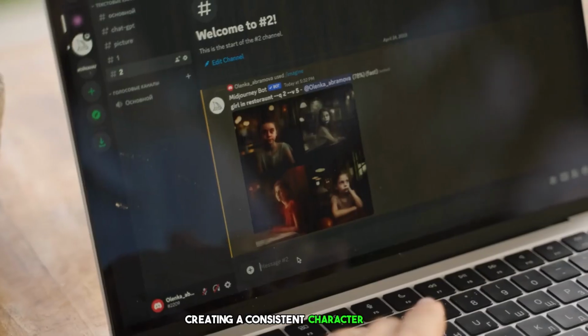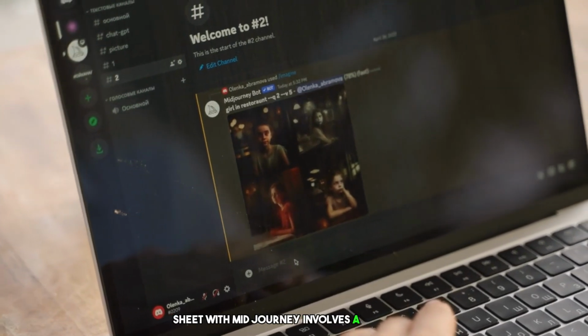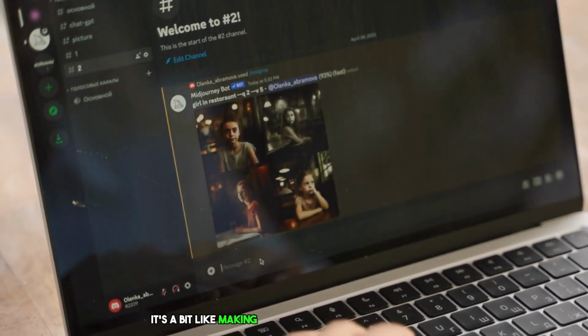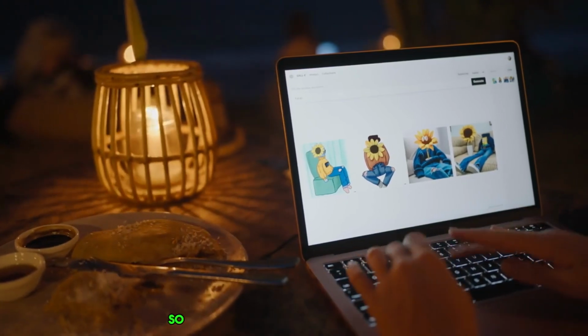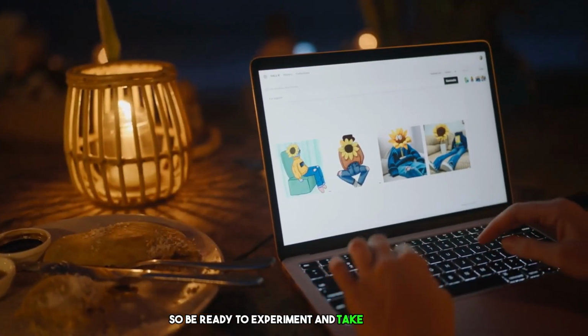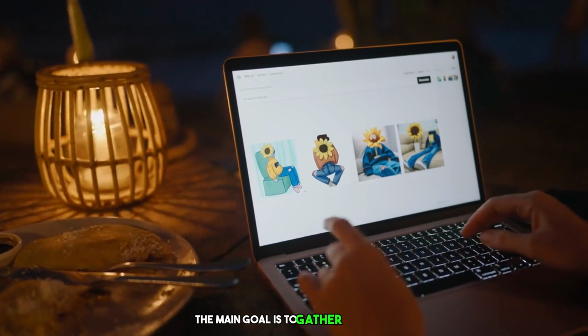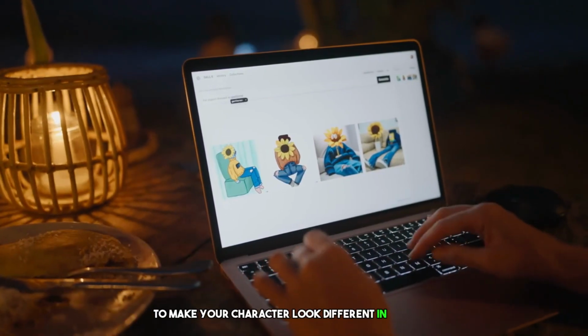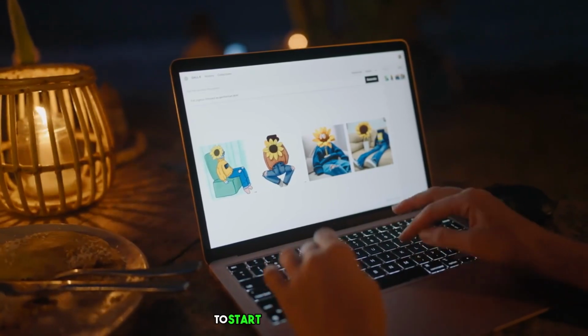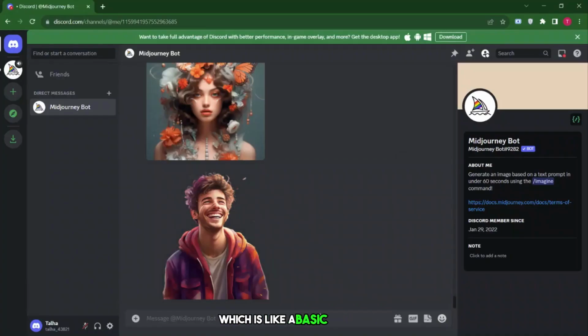Creating a consistent character design sheet with Midjourney involves a few steps. It's a bit like making a blueprint for your character. There's no one-size-fits-all way to do this, so be ready to experiment and take your time. The main goal is to gather different character details that you can use later to make your character look different in various scenes. To start, you need a template, which is like a basic outline.